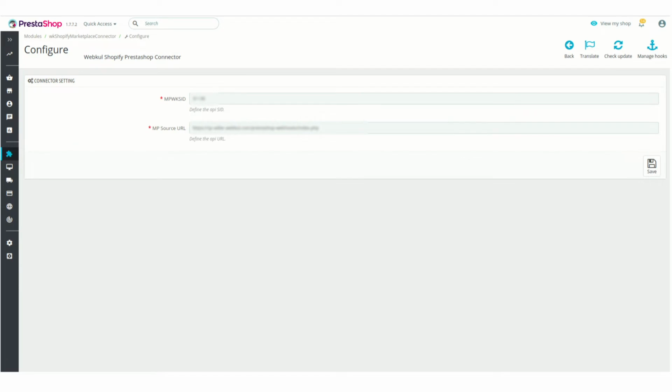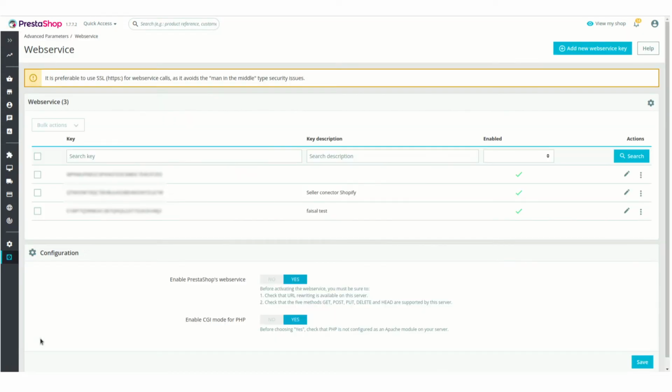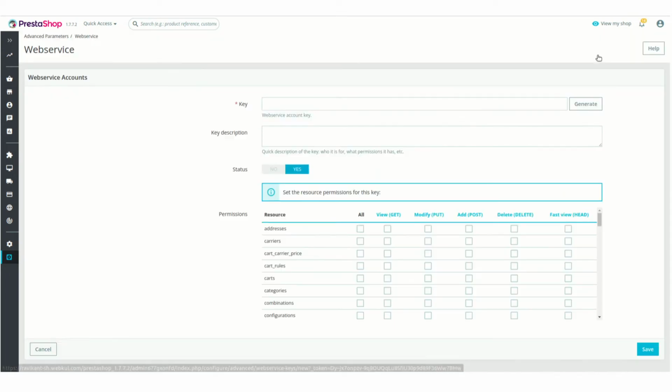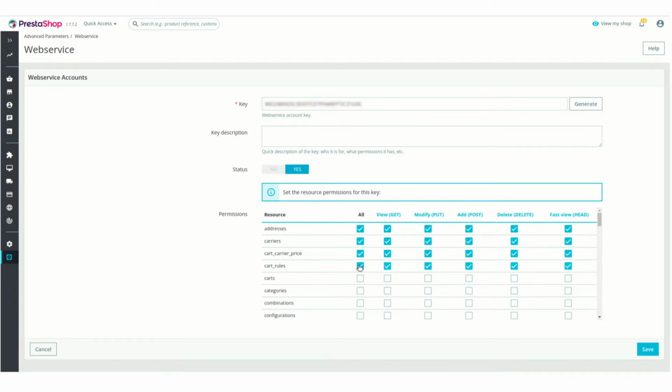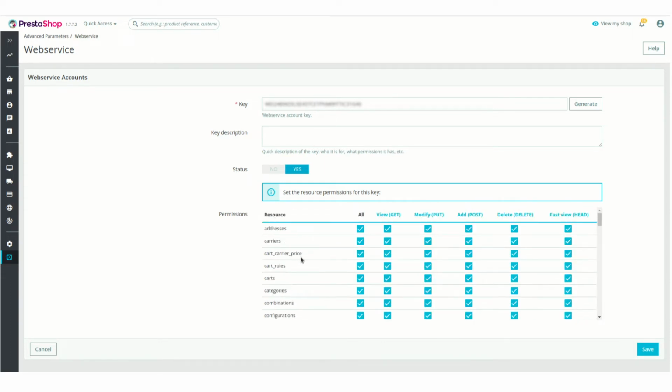So after saving this configuration, the seller needs to select the advanced parameters, as you can see here, and go on the web services. Here they need to create a new web service key, which they need to simply click on generate and select all the permissions that they need to give on their Shopify Seller Panel and simply save it. So basically these are the conditions that are mandatory to give to your seller panels.